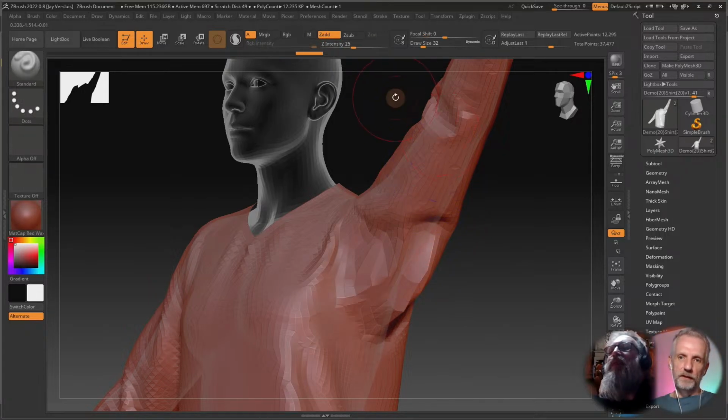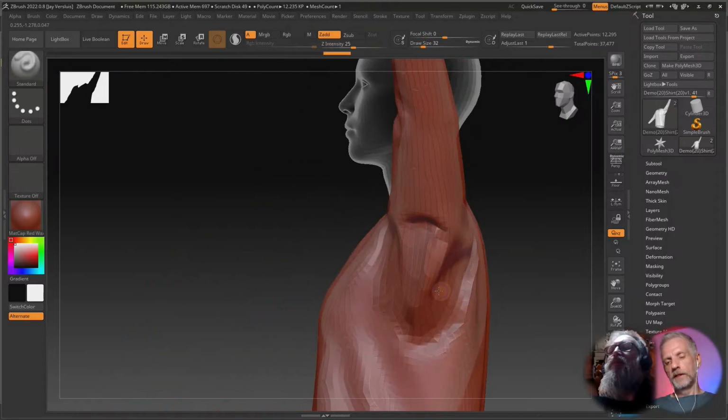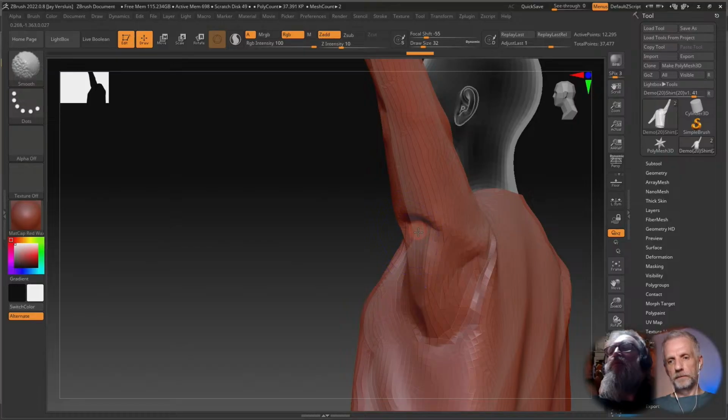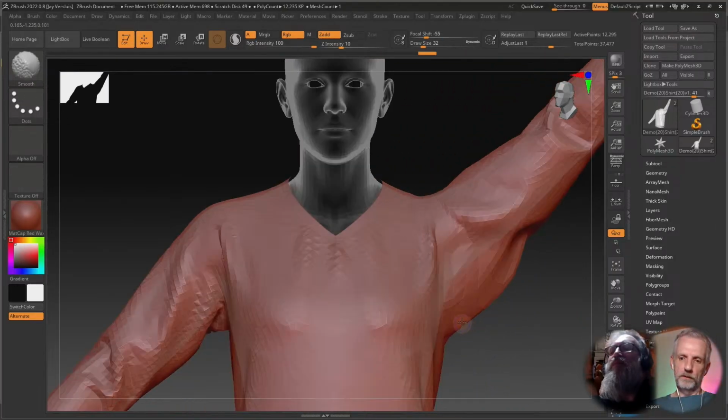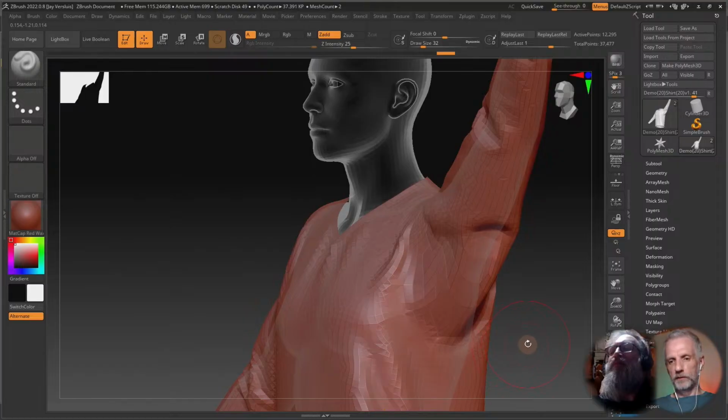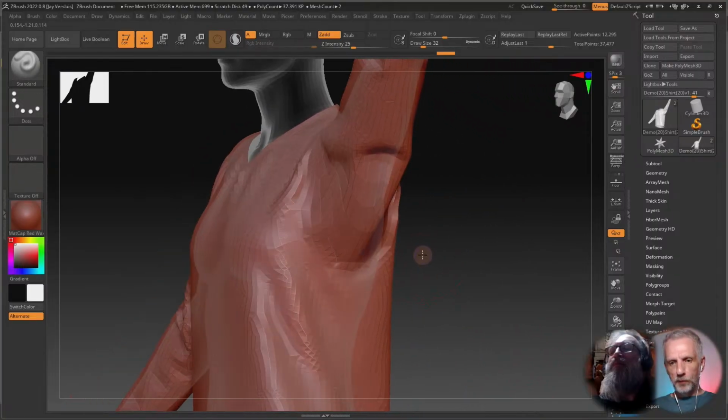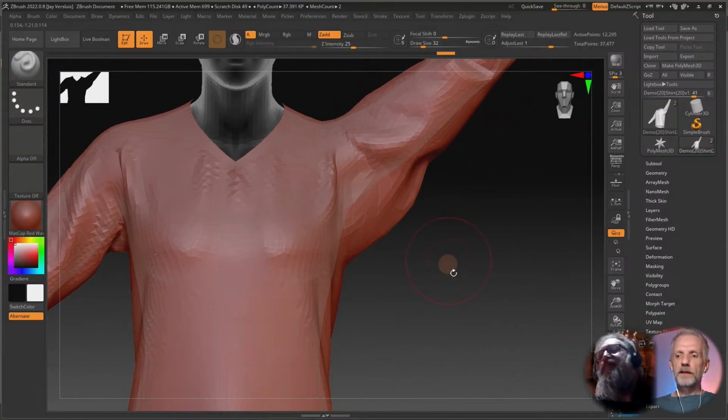If you're working with a tablet, you have pressure sensitivity for this. That smooths this out all the way down to the bottom so that we don't see these elongated polygons anymore. And this here is a little transparency function. I find that very useful. It lets me kind of half peek through the garment to see where the figure is.